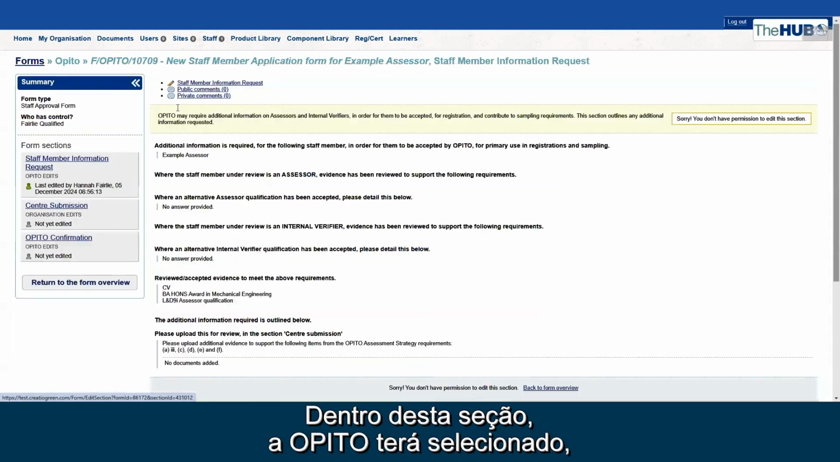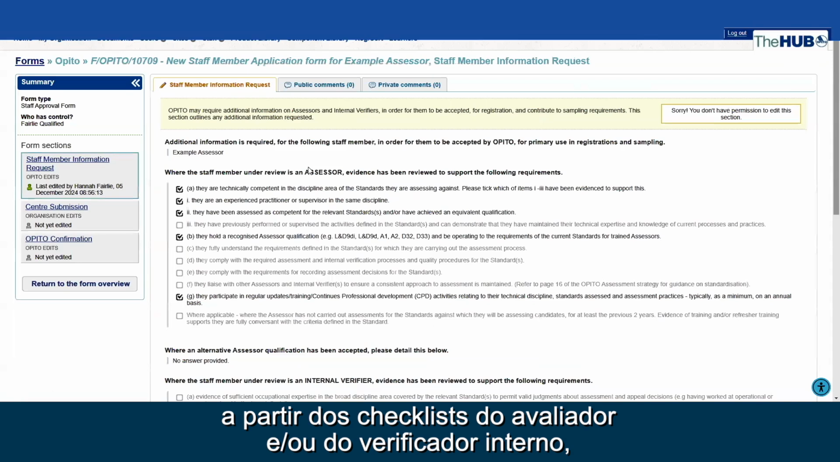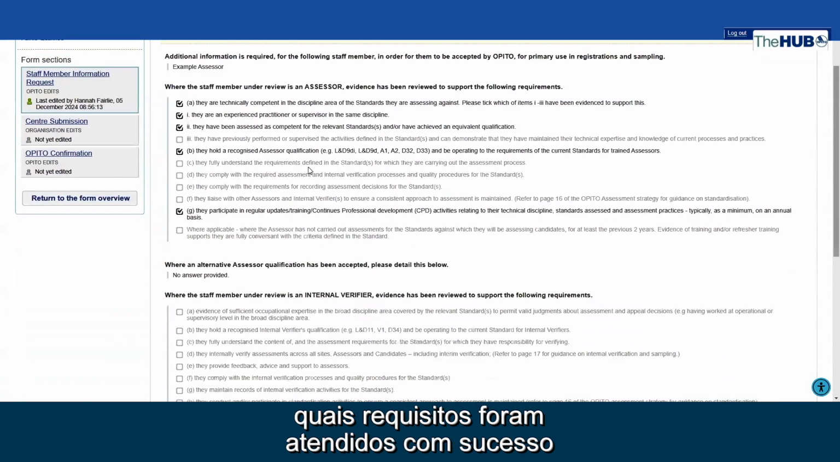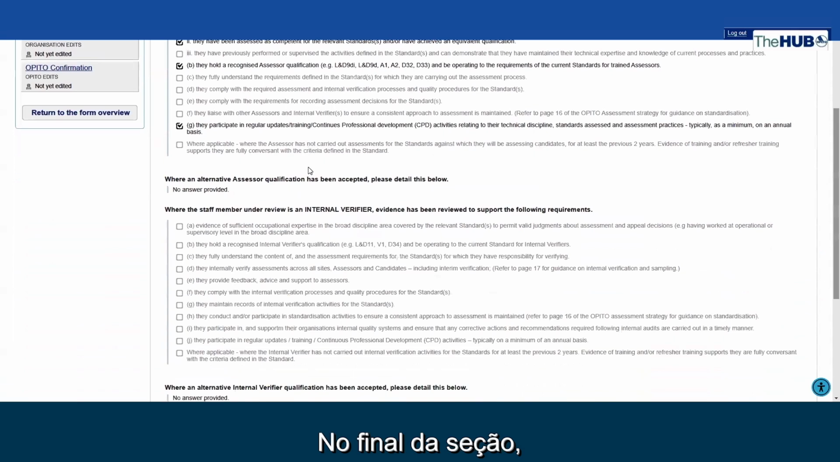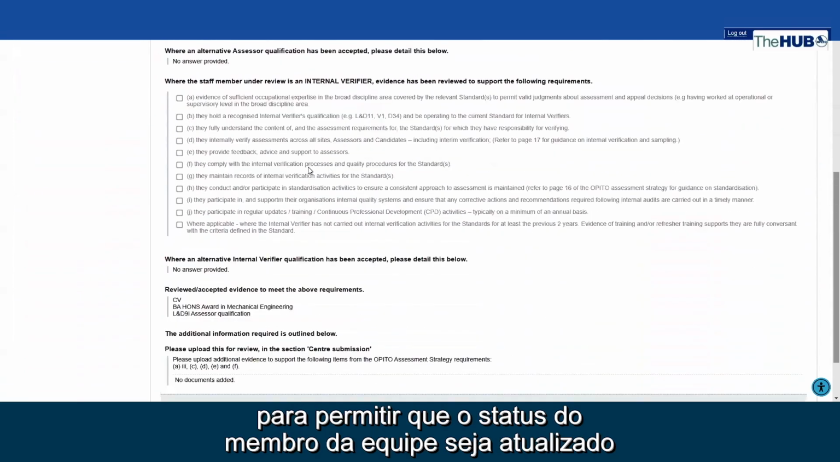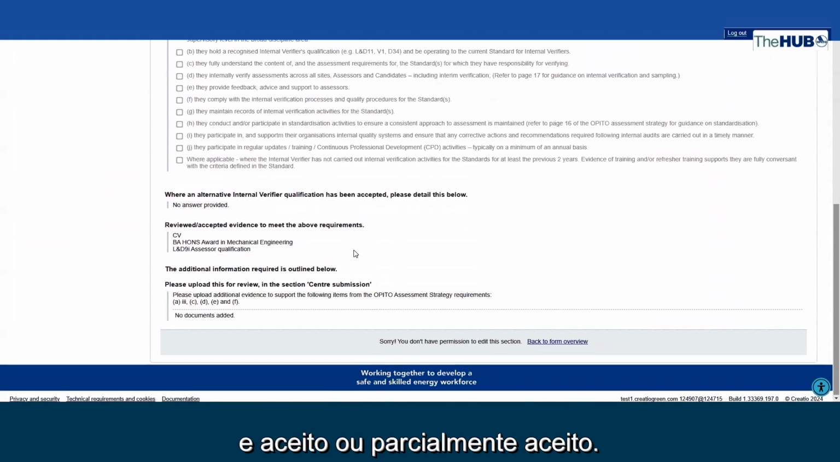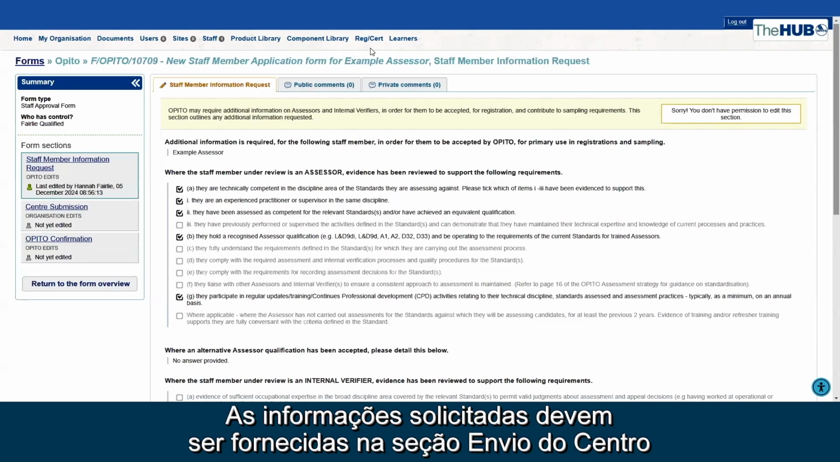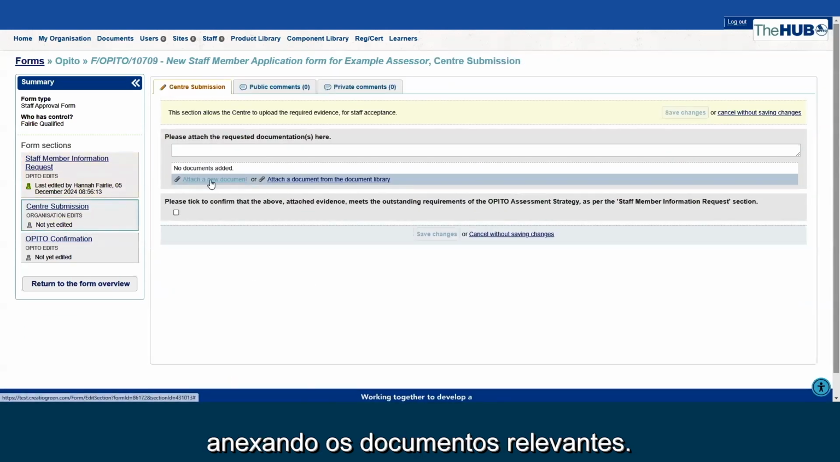Within this section, OPITO will have selected from the assessor and/or internal verifier checklists which requirements have been successfully met by the evidence already provided. At the end of the section, OPITO will detail what additional evidence is required to allow for the staff member's status to be updated and accepted or part accepted. This requested information must be provided within the Centre Submission section by attaching the relevant documents.